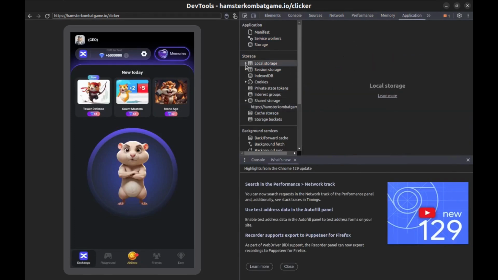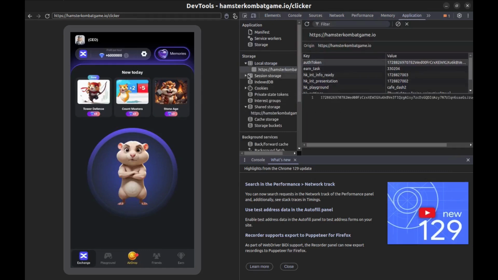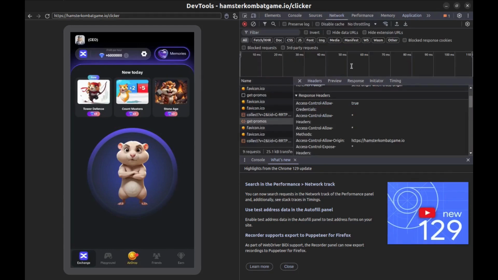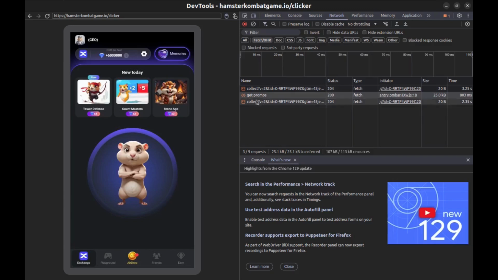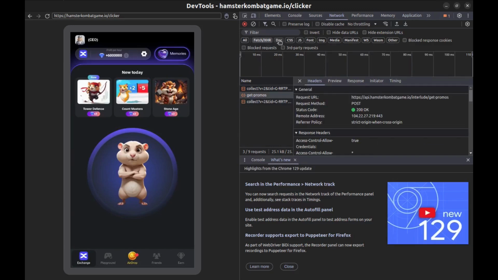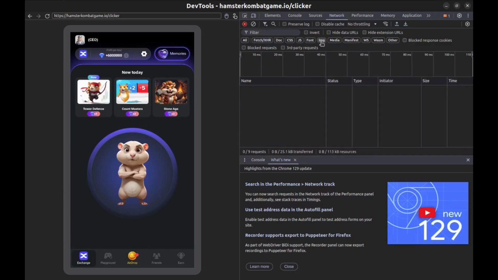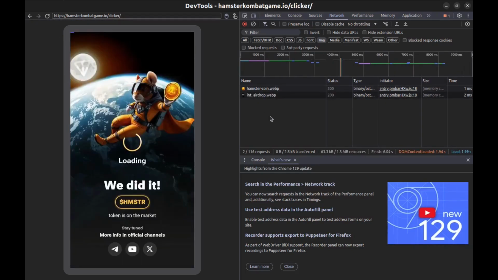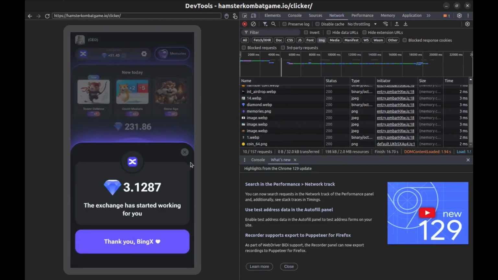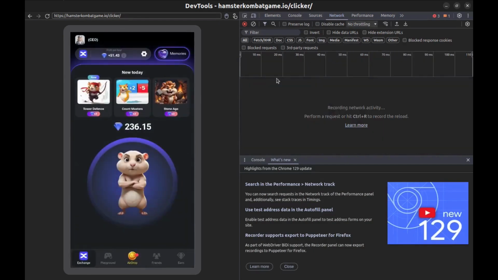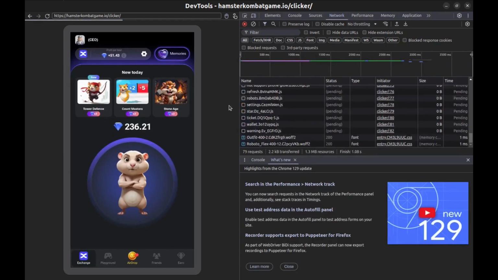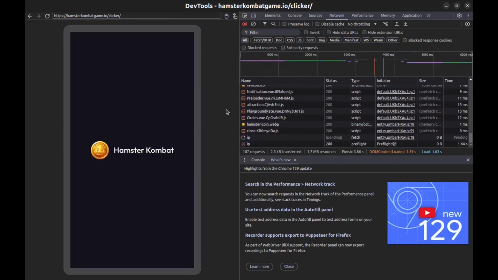And also, you can see local storage, session storage, and you can see network requests here, or images. We need to refresh. All right, image requests. And you can also copy requests.